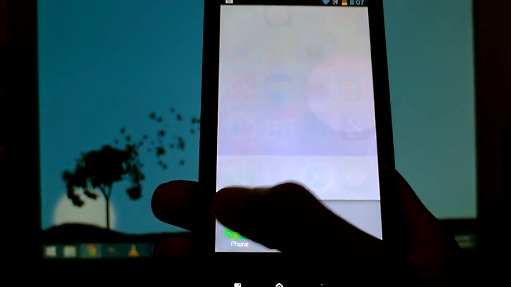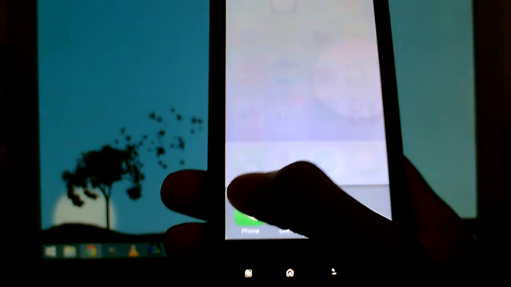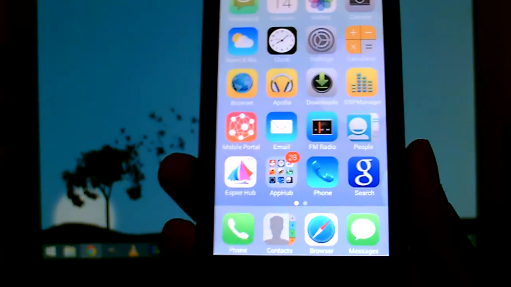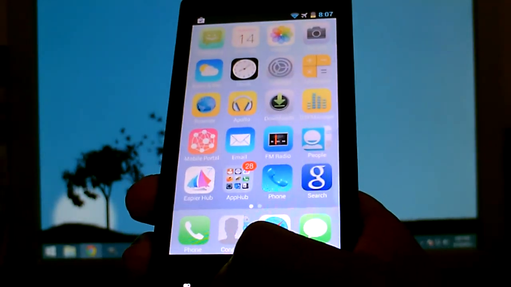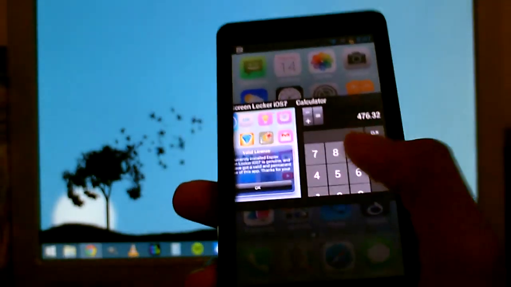You can see I just popped open the multitasking tray. And go ahead and exit out. So I really like this little application. You can download it for free in the marketplace right now. And that's not how iOS multitasks anyway. It multitasks a little bit like this, actually.